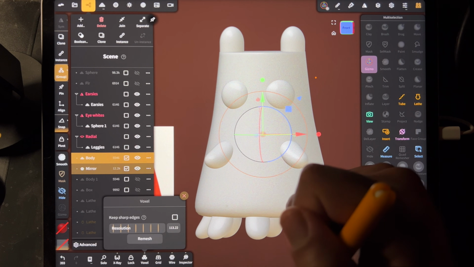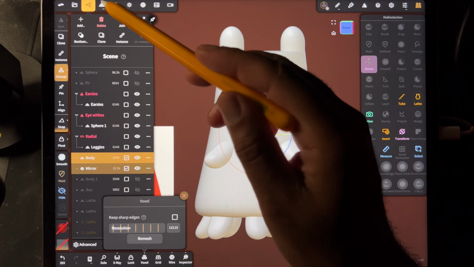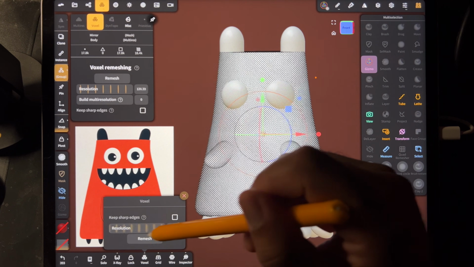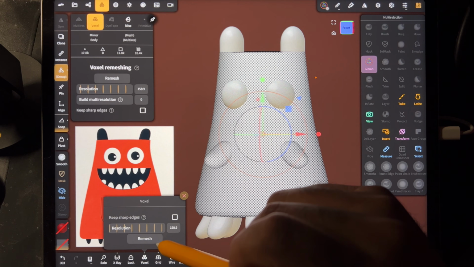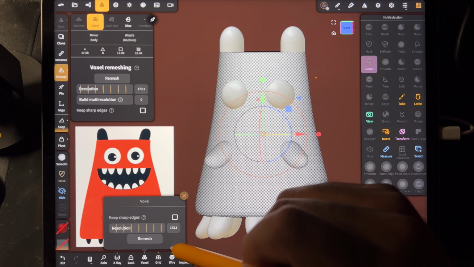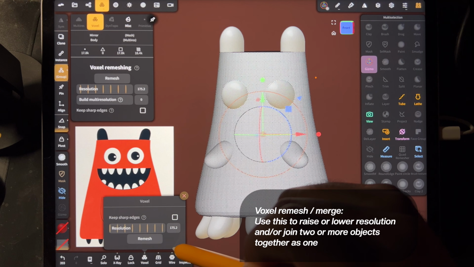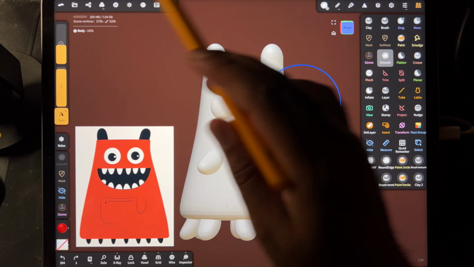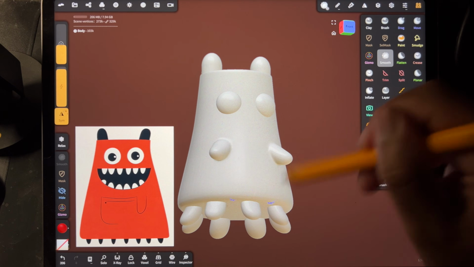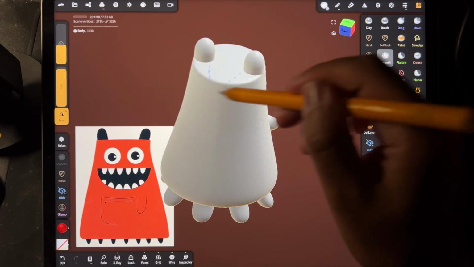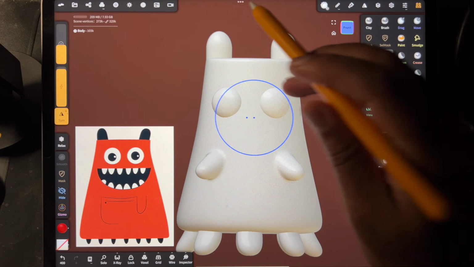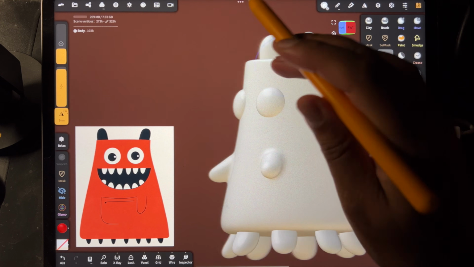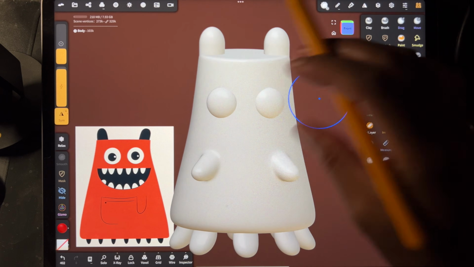So I'm just going to swipe up here. This is my little shortcut. It's the same as the voxel remesh up here. Exactly the same. So let's do about 175. And we can just smooth it out. We'll just smooth this a little bit. Okay, make sure symmetry is on when you're smoothing as well. I'm going to smooth around the eyes as well, just to make it a bit flatter there, so the eyes will appear more round.